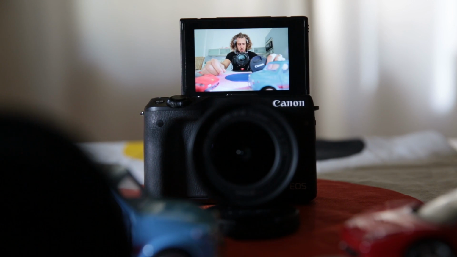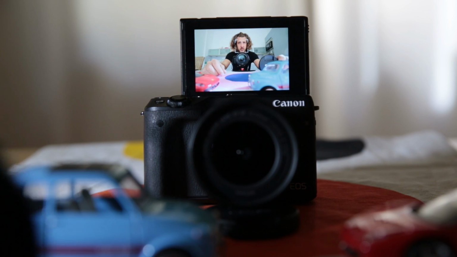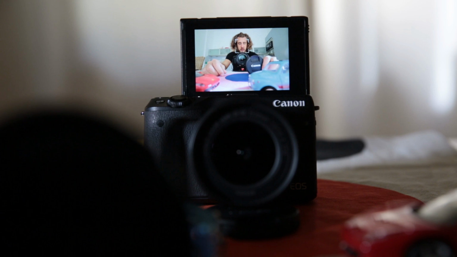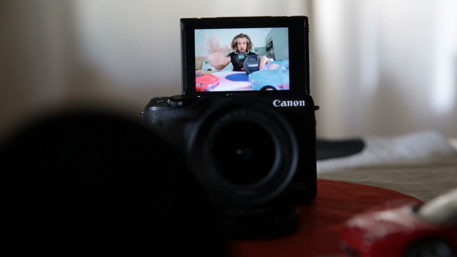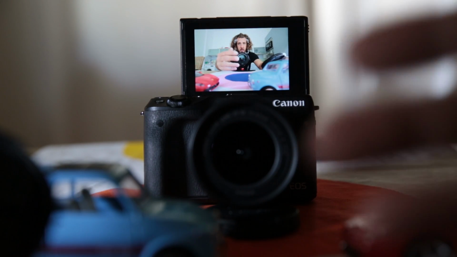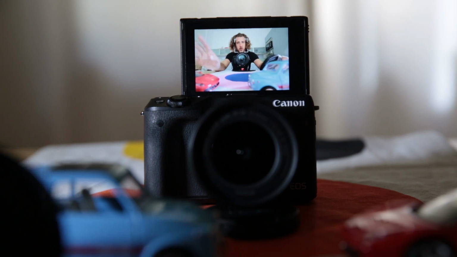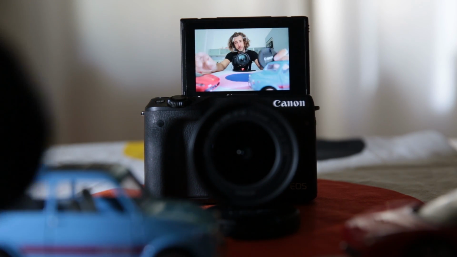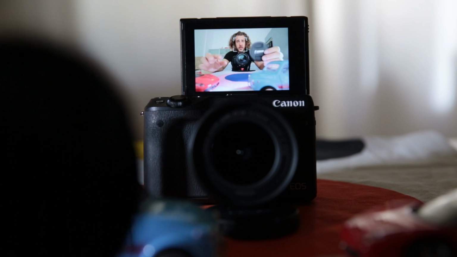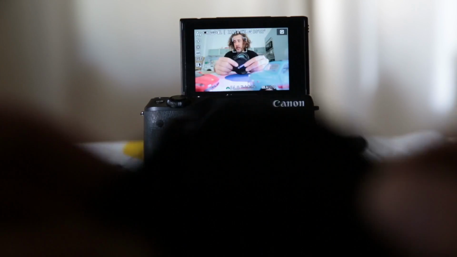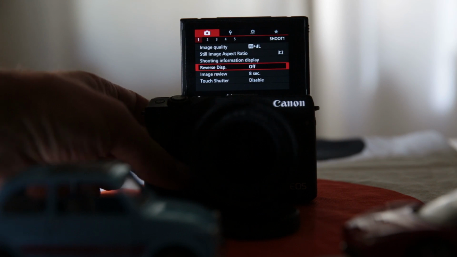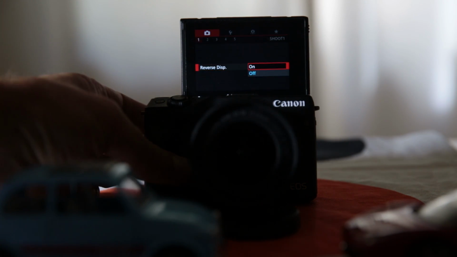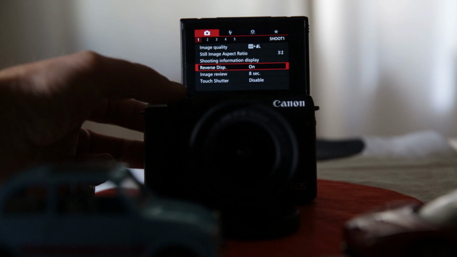Here, let me get that in a place where you can probably see it. Again, this is why you want to reverse it, so that your brain doesn't freak out. The text reads correctly when it's like this, but all of this stuff being over here just hurts your brain. So if your brain is hurting, you can go into your menu and turn reverse display on. And now let's go back.